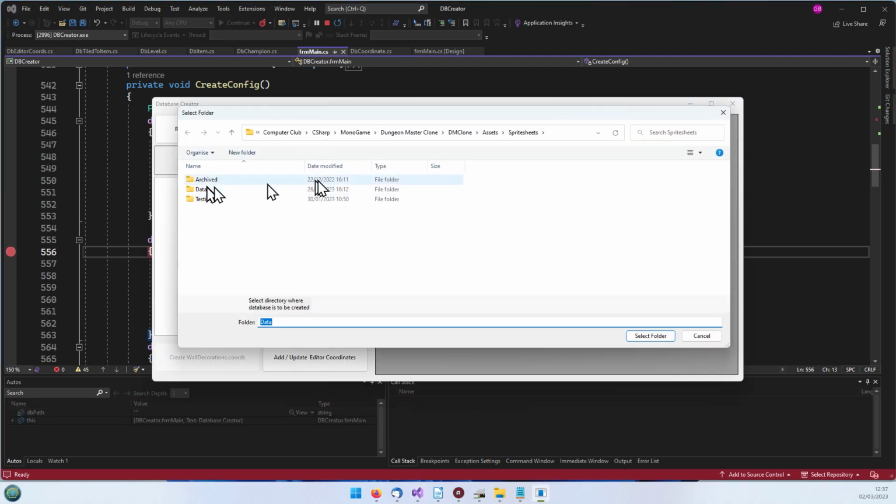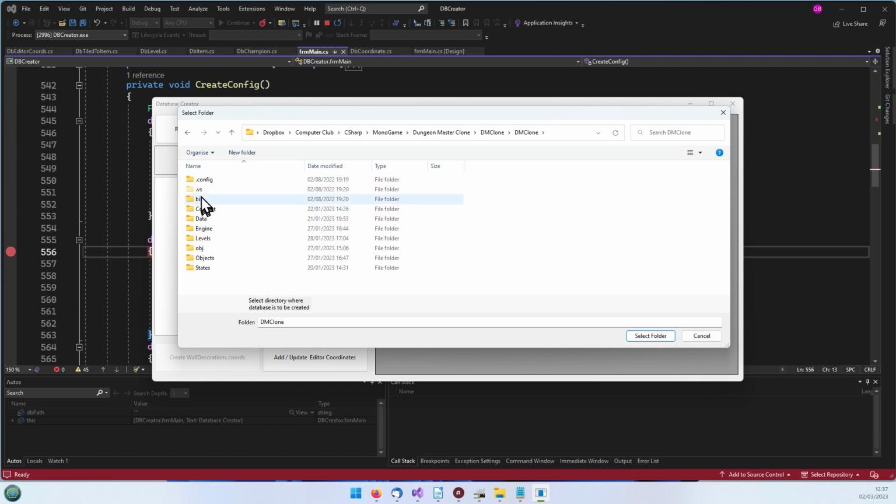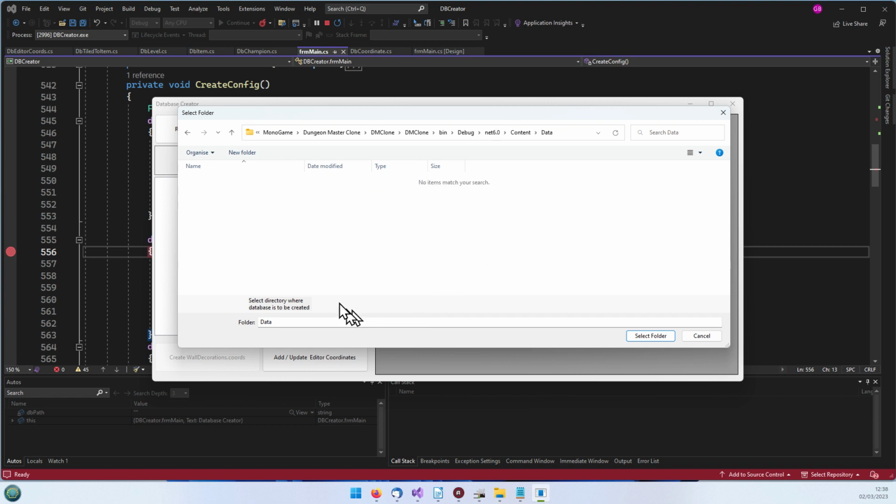So we've now got a different one. Now we don't want the database to be created in the assets folder. We actually want it in the Dungeon Master clone, dm clone, bin debug .NET 6 content data, and that's the directory where I want the database to be formed inside the actual game, which of course we haven't yet got onto, but this is the one that I've already done.